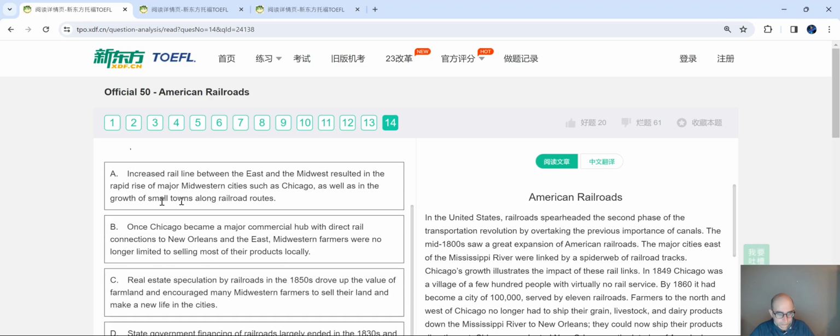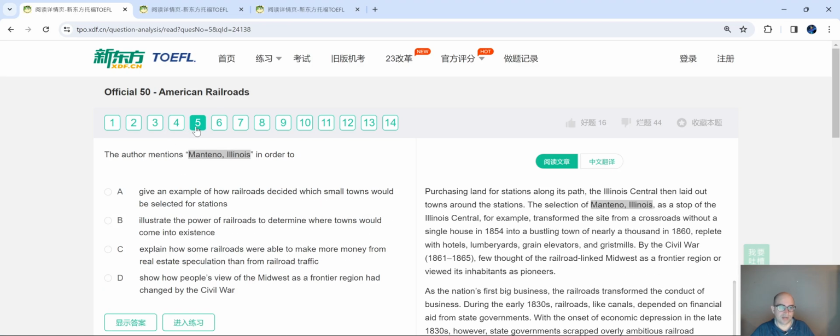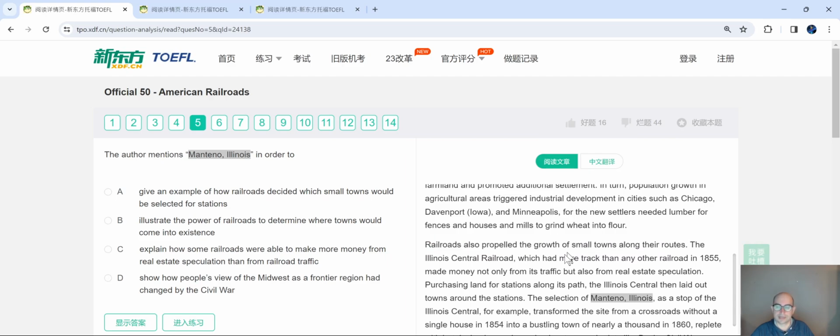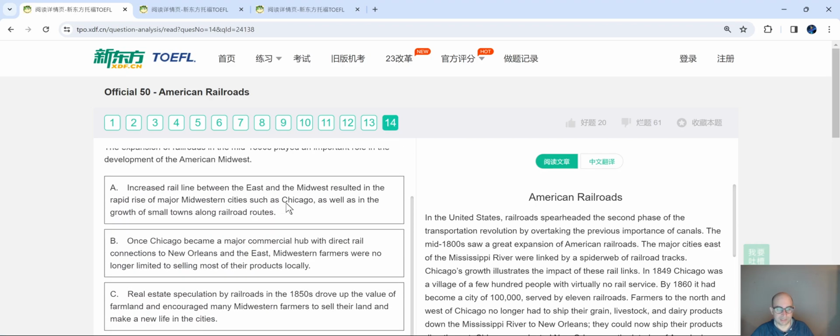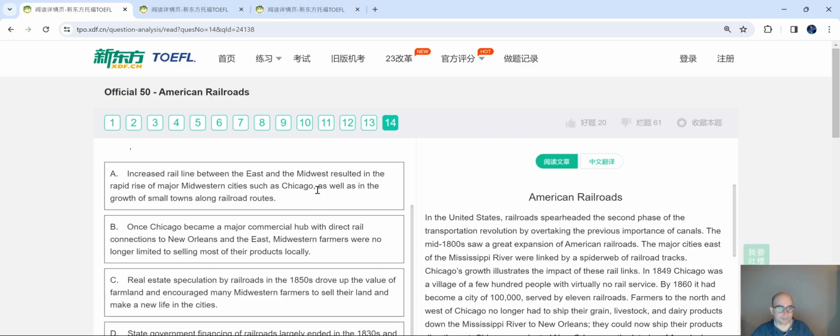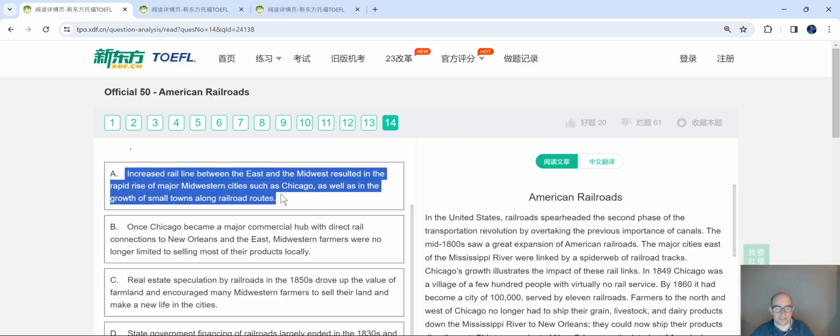Okay, so this part here, as well as, and in the growth of small towns along railroad routes. I believe that's in question 4 or 5. Yeah, it was in question 5. I just remember that from memory. They used Montana, Illinois as an example of that. And the first sentence in that paragraph I had to read to decide what the answer to this question was. When I was reading this, it really helped me grasp that information, and I was able to also recall that this was a main idea based on question 5, and the answer to it. All right, so choice A is a main idea.